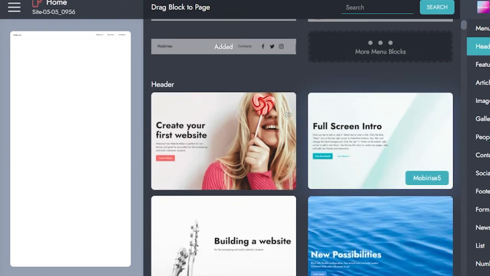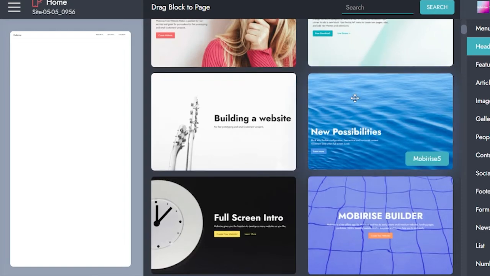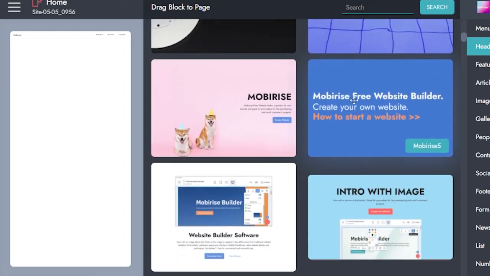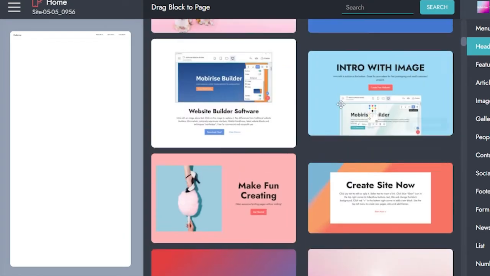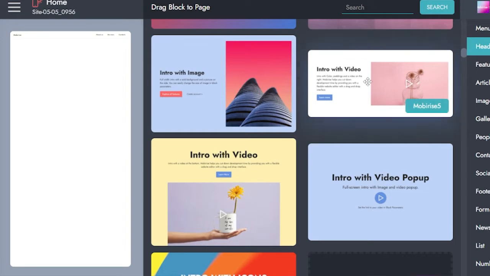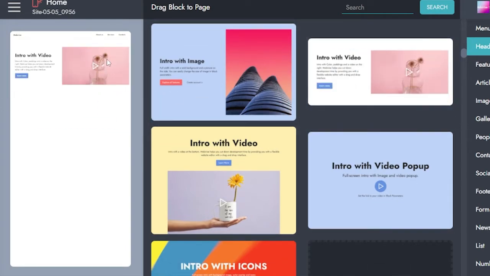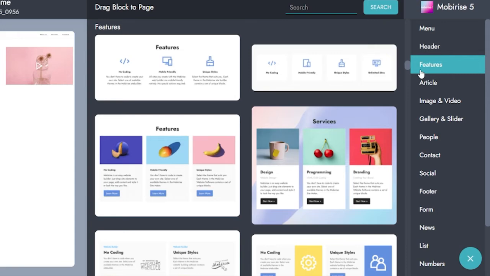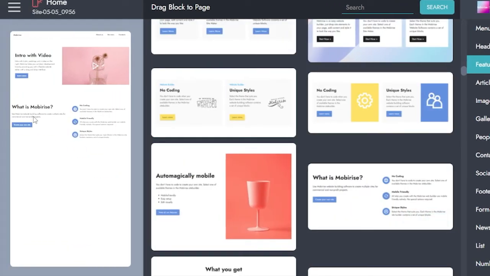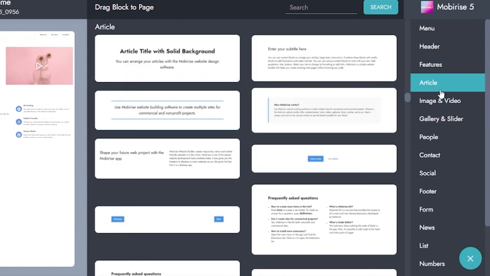Next we're going to create a header. All you have to do is to pick a header. Let's say I want to use this one, simple. And for the features for your product, this one. What is your company and what does it offer? You could put it here. Then you could add articles about your shop or your ideals of your shop. You could add it here.